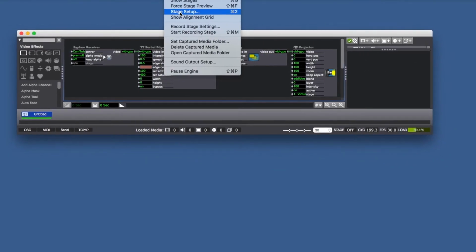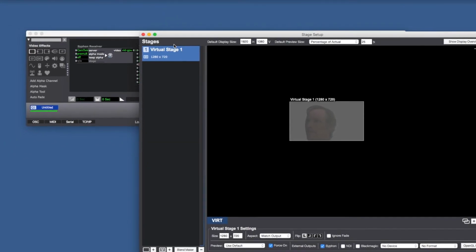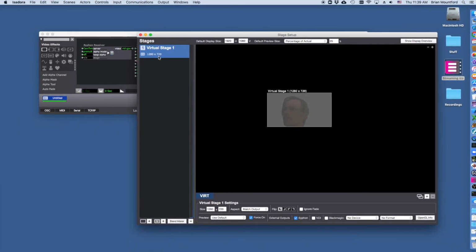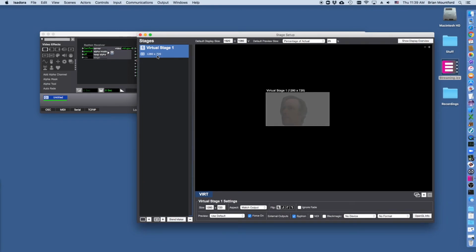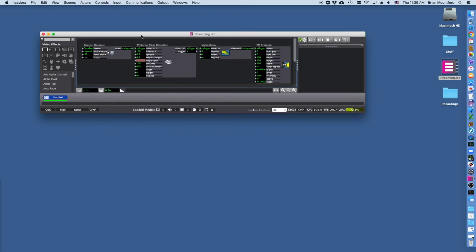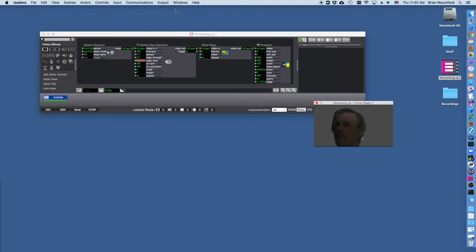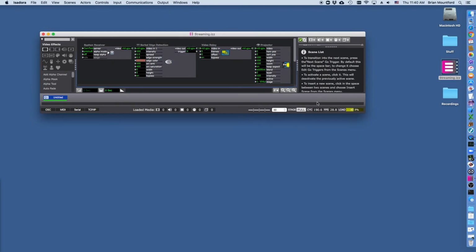If we open up the stage setup window, we see this virtual stage. It's set to 1280 by 720 because that's the streaming size that we're going to be using. And you see that it has a little picture of me coming through. Down at the bottom, we've checked the Syphon checkbox, which causes Isadora to make this stage available as a Syphon server that OBS can then read. To make sure that everything's working right, we can go to Show Stages, and that will cause Isadora to show the little preview of the stage, and you see me flowing from Zoom through CamTwist to Isadora.